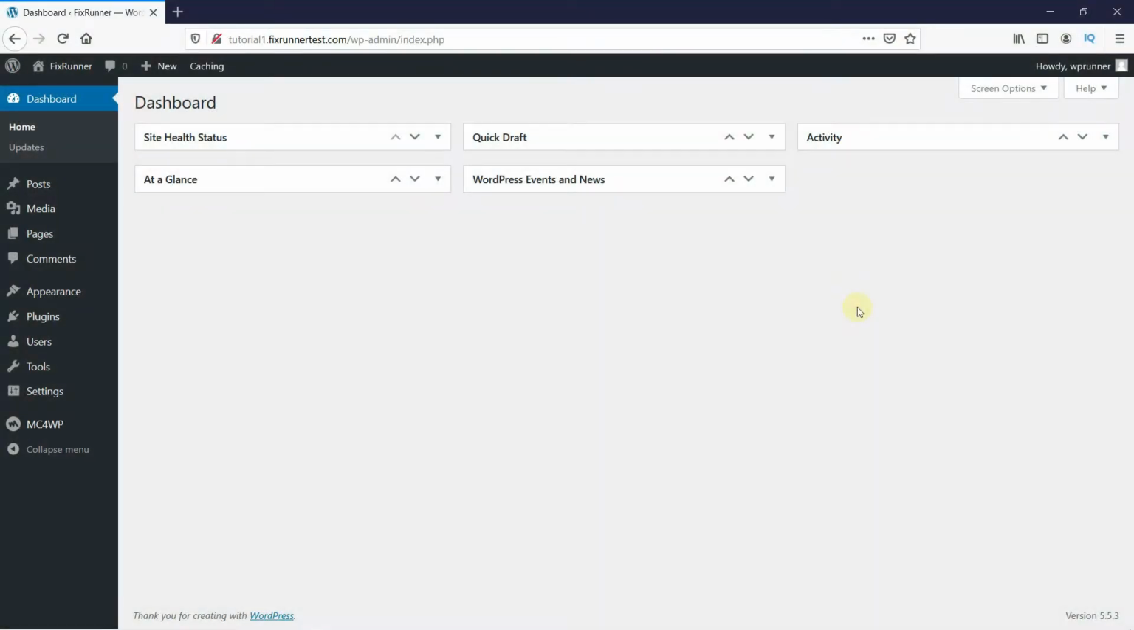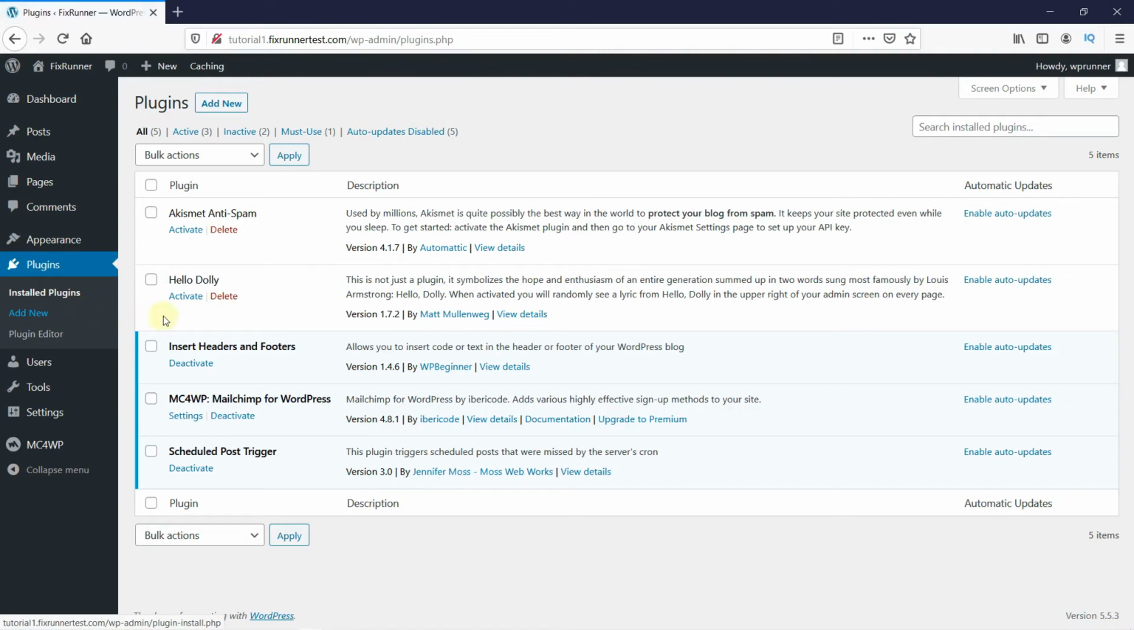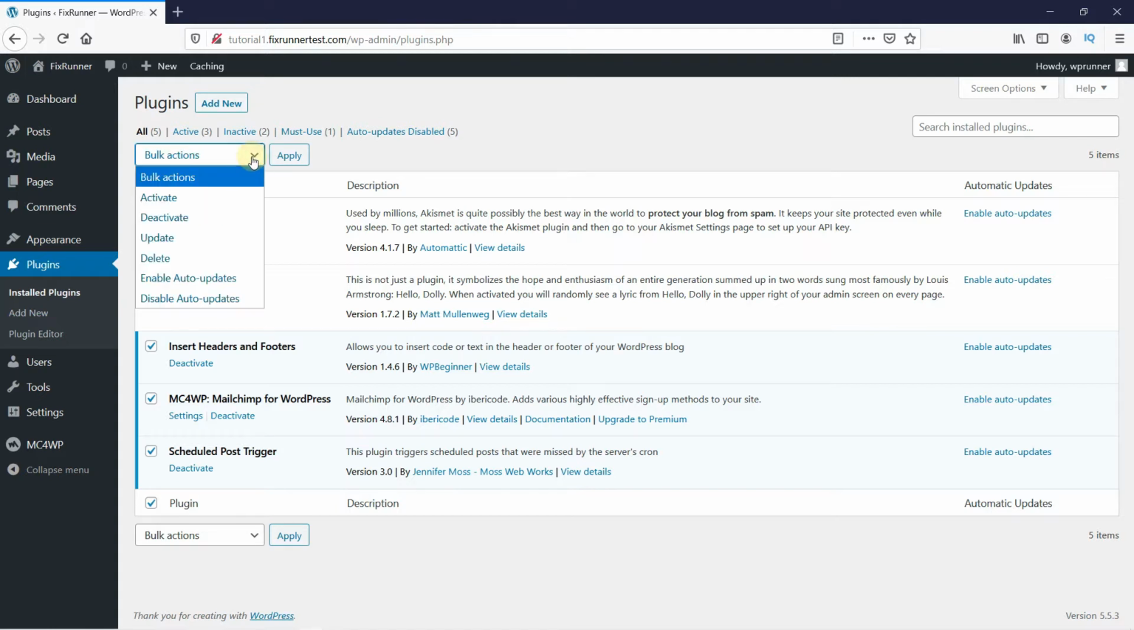The first thing you can do is to deactivate all your plugins. In your WordPress dashboard, click on Plugins. Click here to select all the plugins. Then click on this drop-down to select a bulk action and click on Deactivate. And then click on Apply.